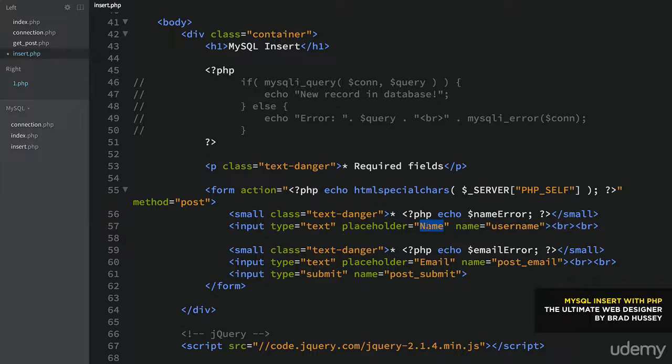And then the placeholder will be username as well. And then down here, email error. Instead of post email, it will just be email. This is good. Copy that.